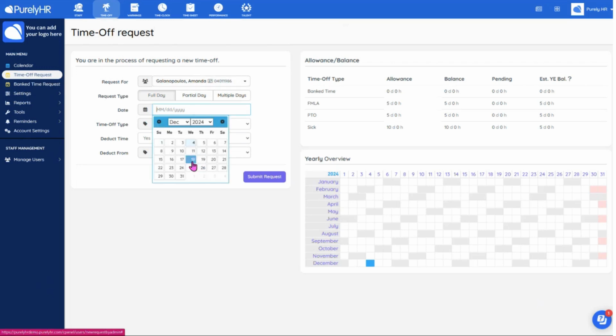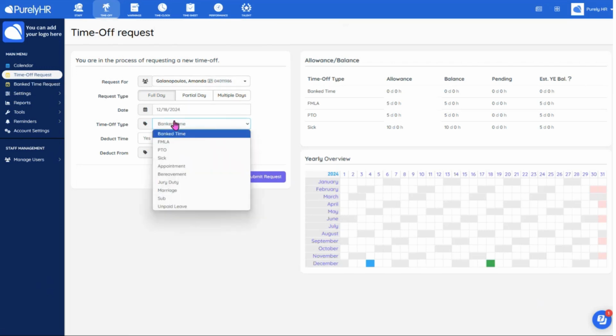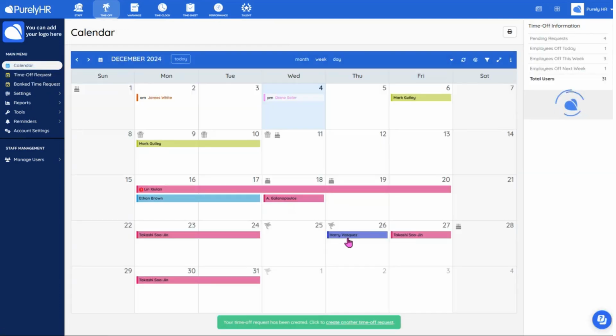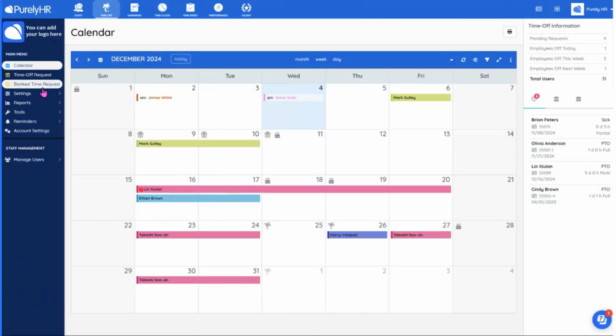And then they'll be able to pick either a full day, partial day, or multiple days. They'll have to pick the specific date. They'll have to pick what time off type they want to use. So for instance, I want to use some PTO, and they're going to submit that request. Now it's saying it's going to automatically be approved because I am submitting this as an admin. But if it was an employee, it would simply go to the manager for approval as a pending request.